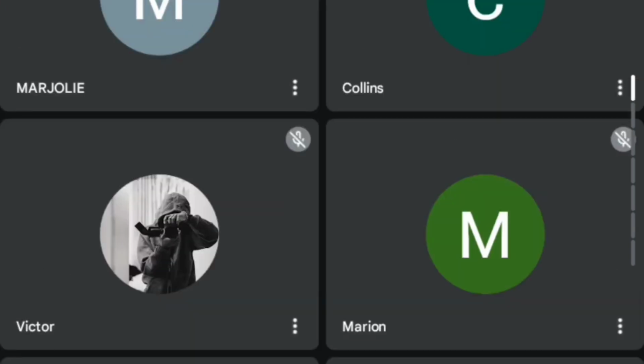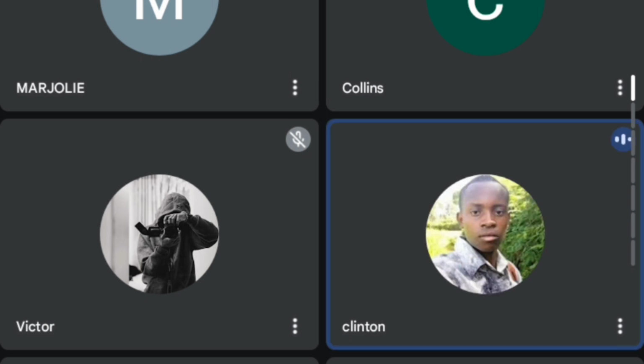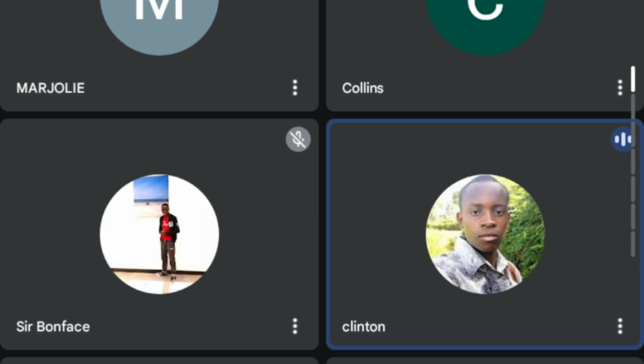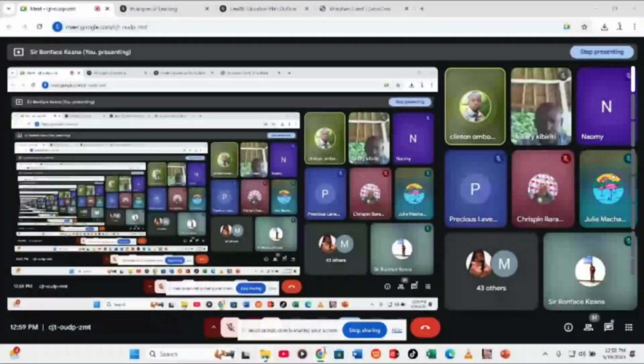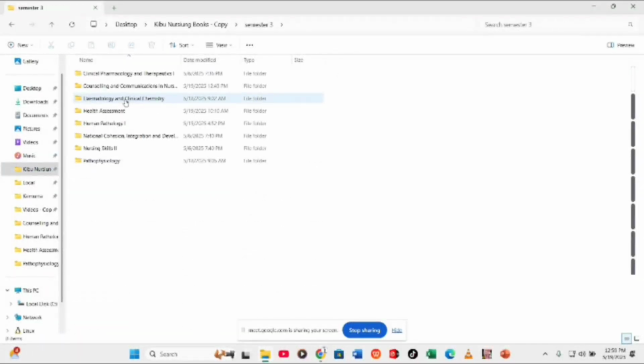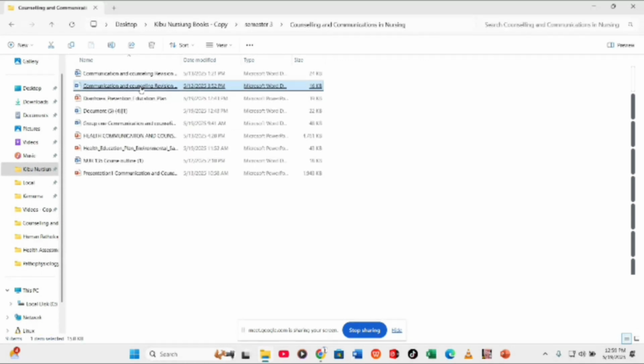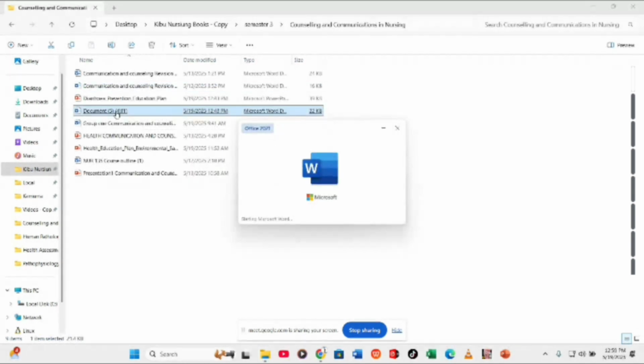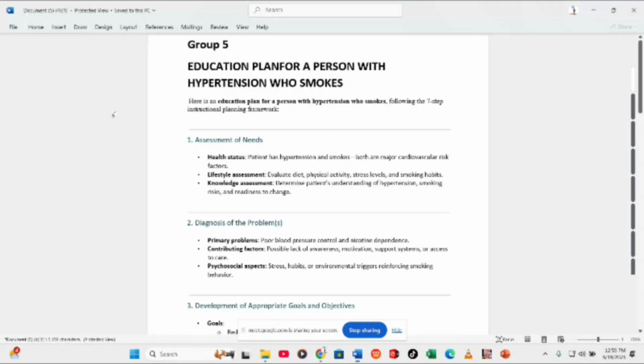So, Group 5. Okay, I'm going to present the work of Group 5. We were given a health education plan for patients who are hypertensive and smoke. So we're going to start from assessment of needs, because there are 7 steps.